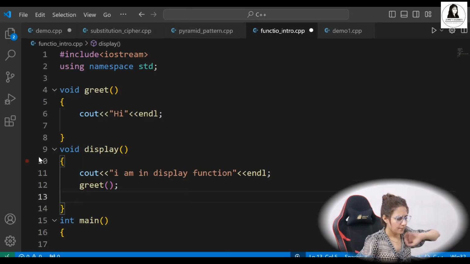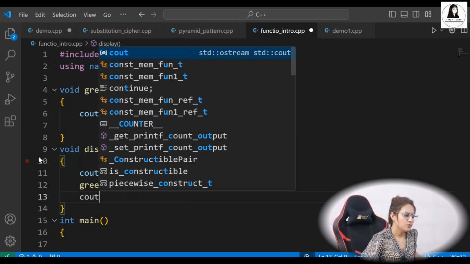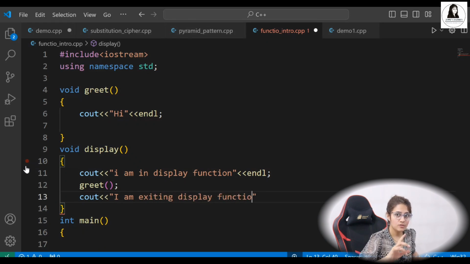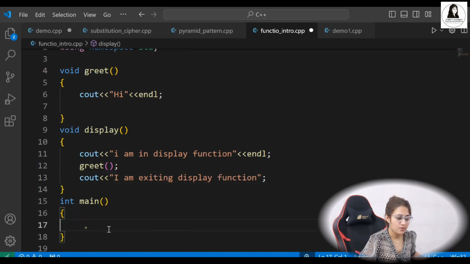We have a simple example. Here we have two functions, greet and display. In greet we are just printing hi. In display, the first line is cout I am in display function. Then the second line I am calling the greet function. So we can call a function from another function. It's not compulsory to call a function within main only, right? One more line is also there: I'm exiting display function. And in the main function I'm just calling display.